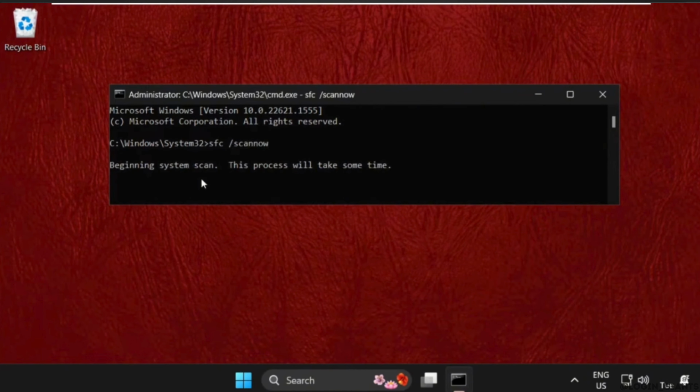This interface will appear on your screen. You have to write some of the commands. Enter Windows/System32 sfc/scannow, and then simply click on Enter. Well, it will start to scan.